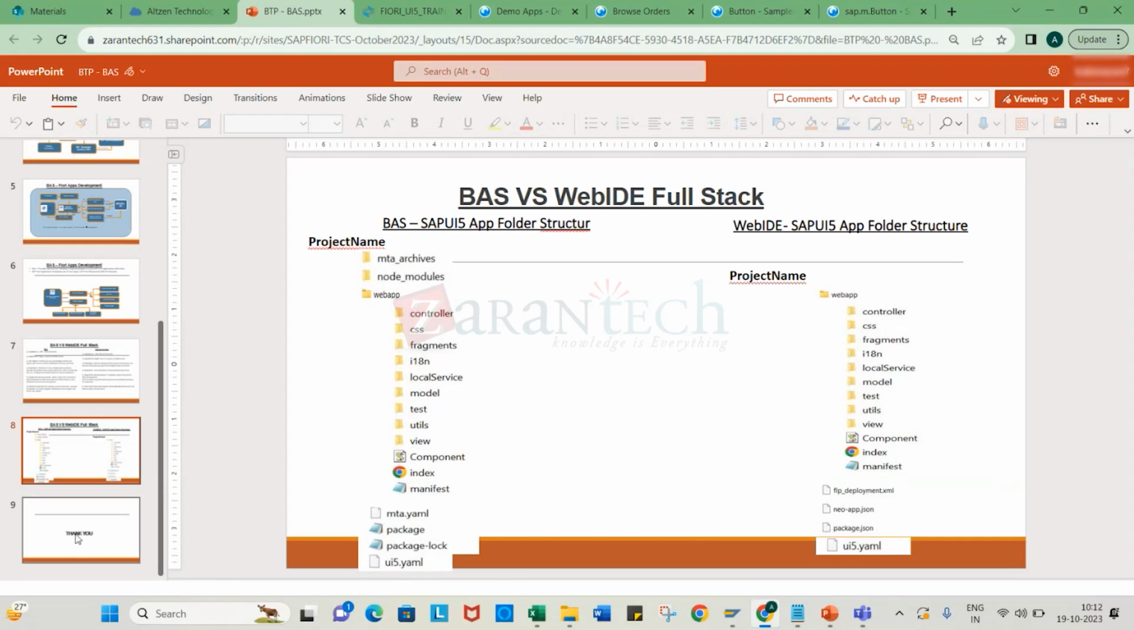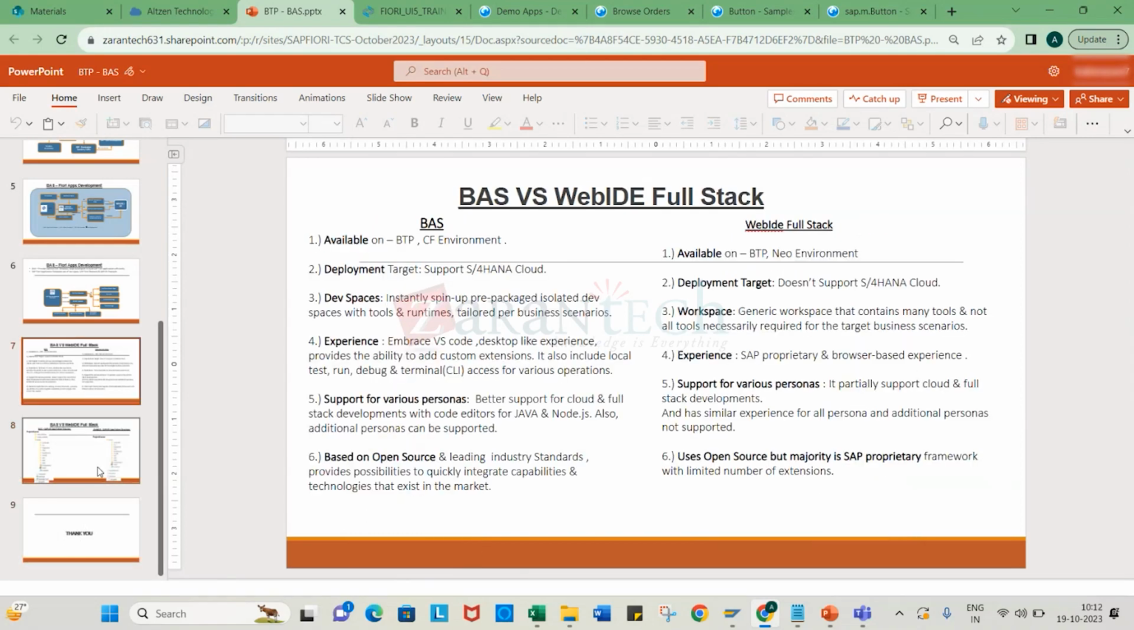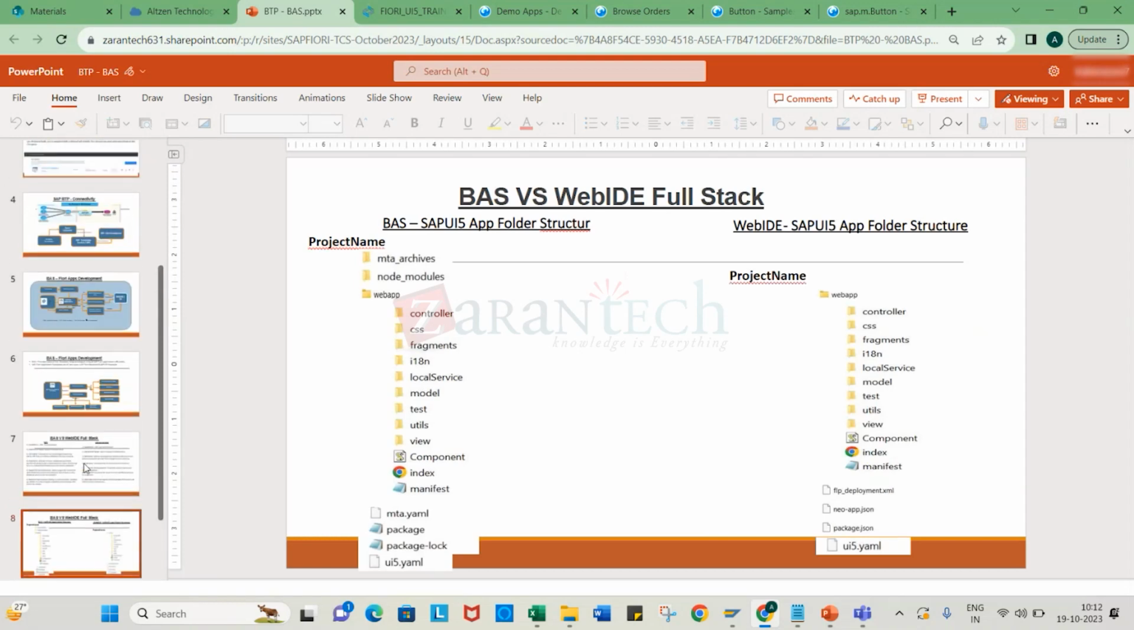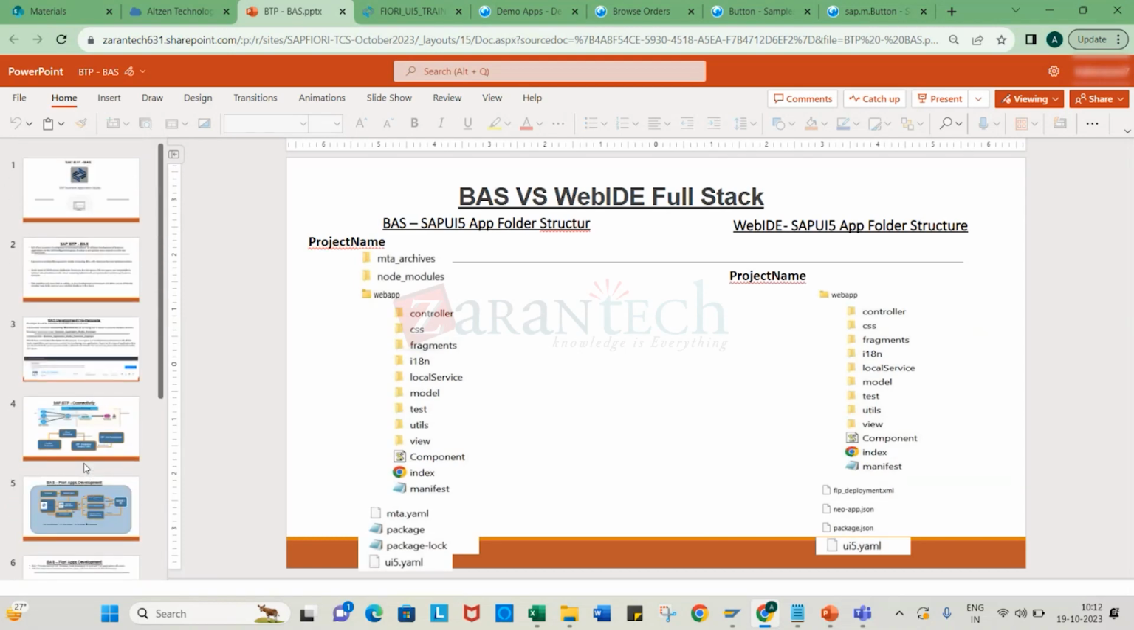Okay. All right, so just a heads up on your BTP BAS things. If somebody has worked on Web IDE, you will definitely see the difference in what is coming up. If you are starting for the very first time, it could be good for you as well, because you don't have any idea about Web IDE anyway, so you will be very clear as well.